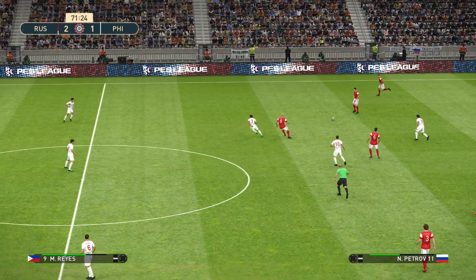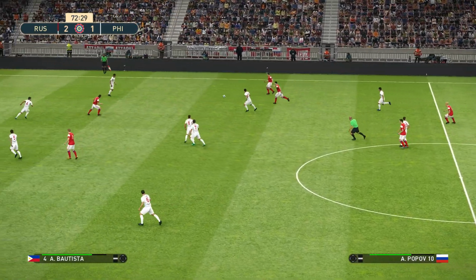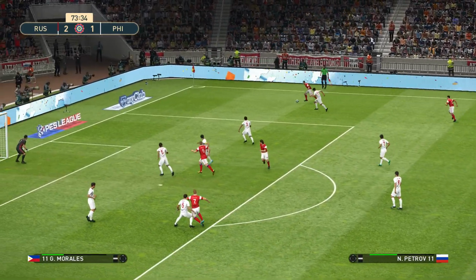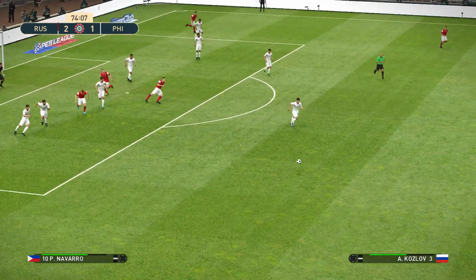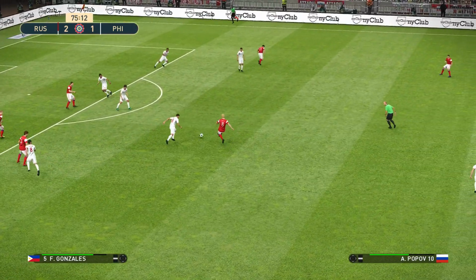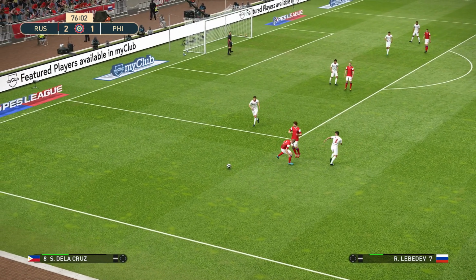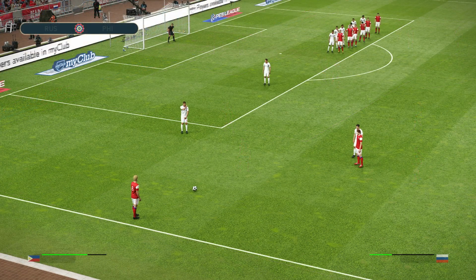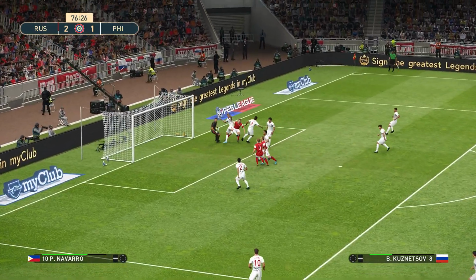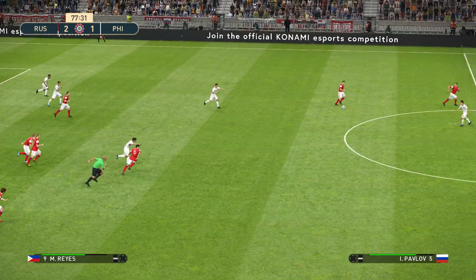Here's Petrov. Kuznetsov up to Popov. Novikov. Smirnov. Petrov. It's a low cross. Here comes Kozlov again for Russia. Kuznetsov. Oh, and that was a poor challenge. Kuznetsov will take the free kick. Swings it in. And it's cleared away. Kuznetsov gets it again. That looked like a foul, but the referee says play on.